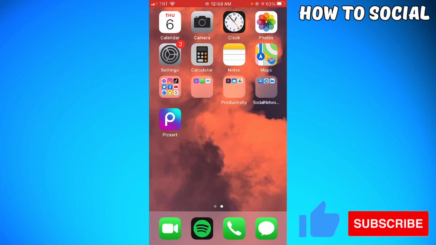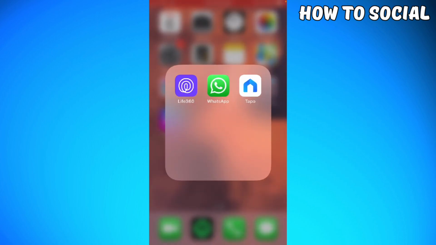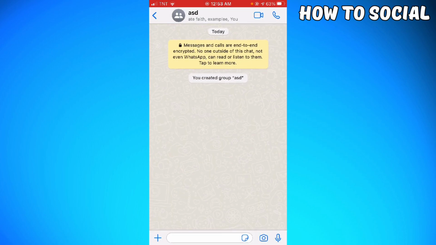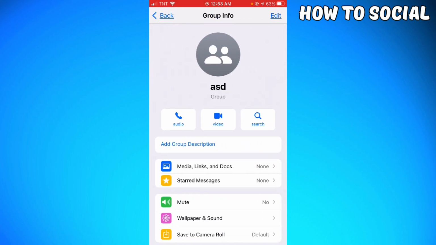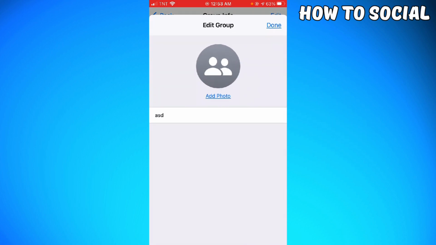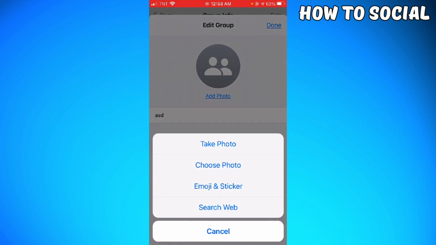So let's get started. First of all, you want to open your WhatsApp and click on the group chat that you want to change the profile picture. And now click on the name of your group chat and click on edit at the upper right corner of your screen and click add photo.